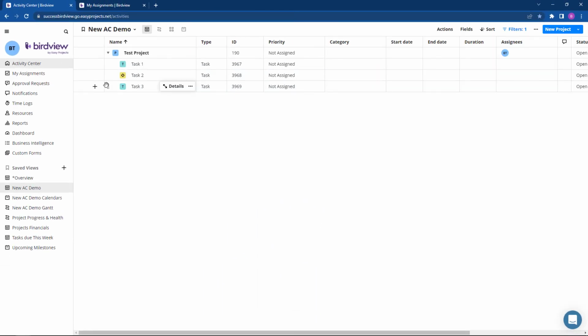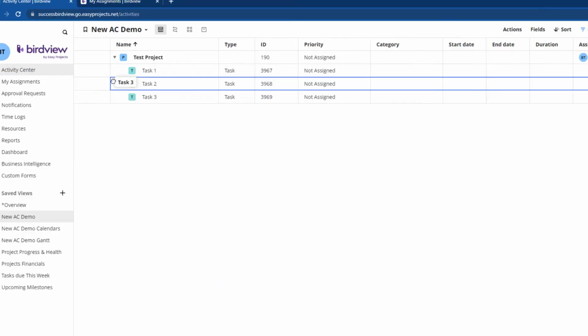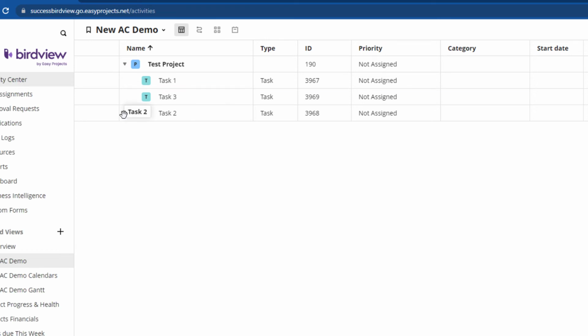Hover over the reorder handle to click and drag tasks and change their order. Or you can group them within a parent activity.